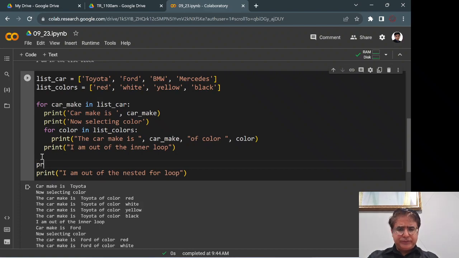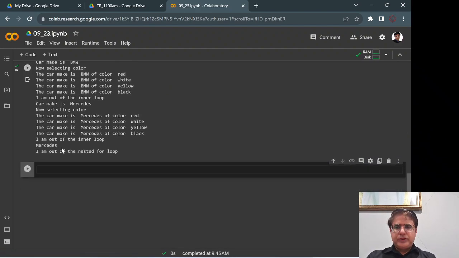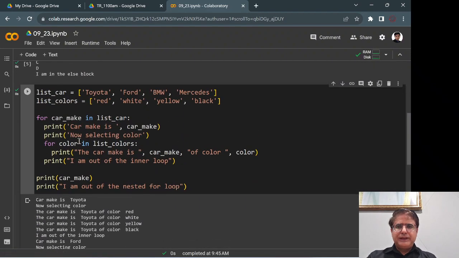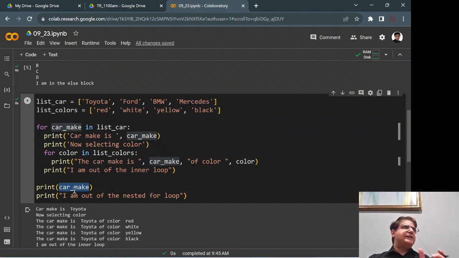So let's say we try to print car underscore make outside the loop. It's going to print the last value that the for loop has assumed, right? For example, in the very end, the car make is Mercedes. So when I say print car make, the variable is still defined, right, outside the loop as well. So it will just have the value which would be the last value inside the loop. Does that make sense? Yes.